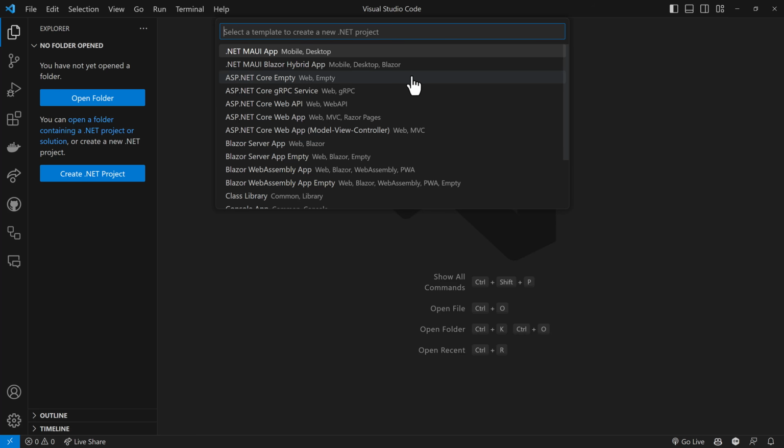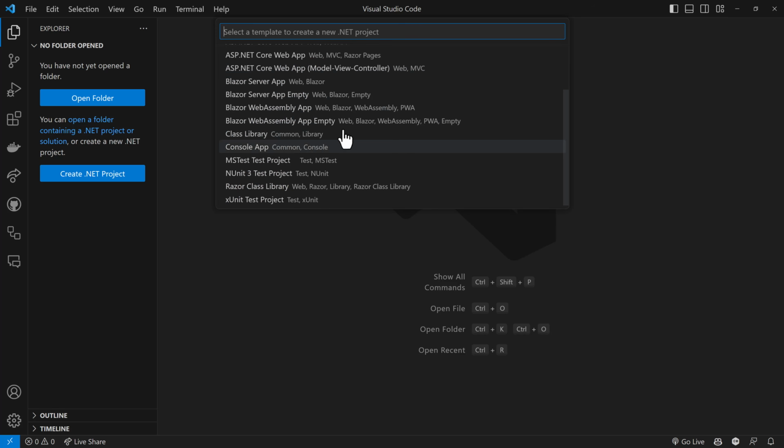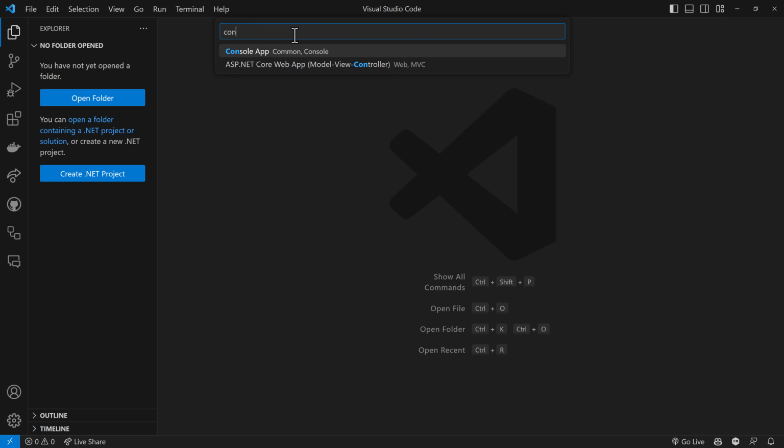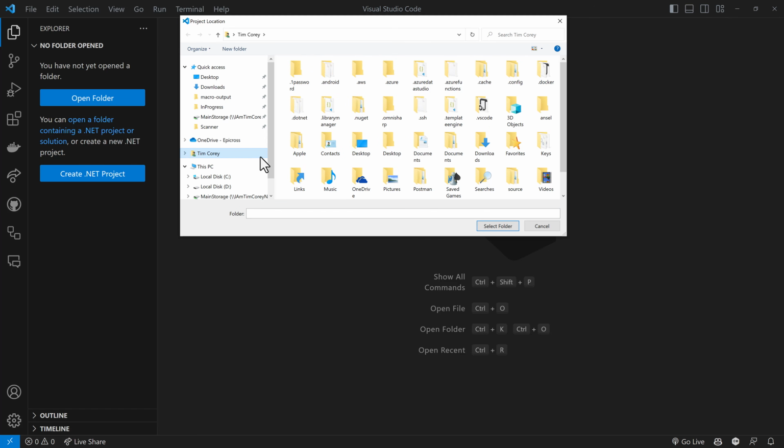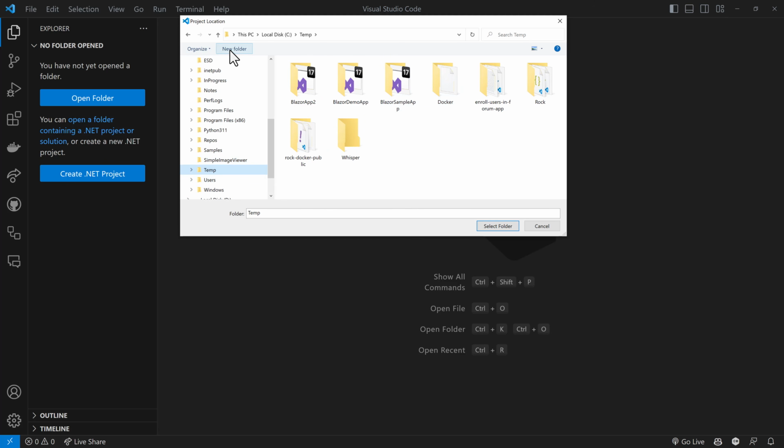So let's choose something simple here. Let's go to the console app. You can also search here, say console, and there you go. And it's going to say, where do you want this thing? Now let's put this on my temp folder, and I'm going to create a new folder here. Let's call this console sample app.